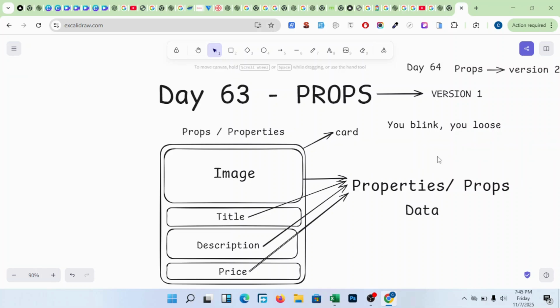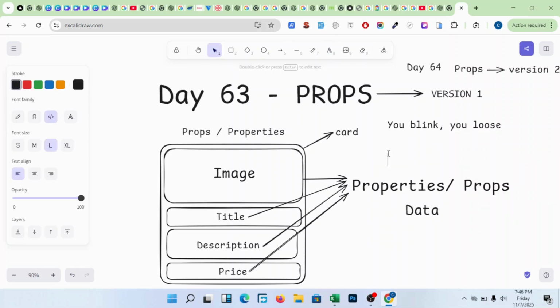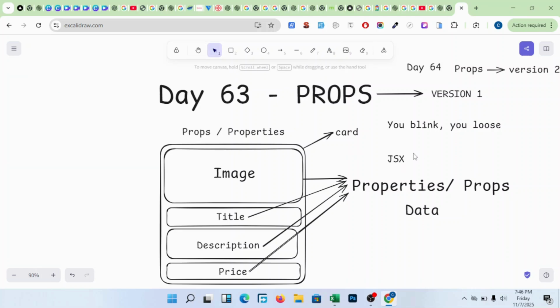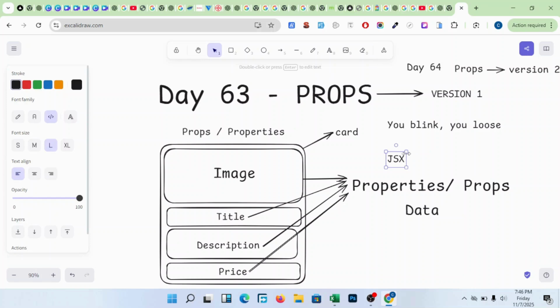So we are going to look at props today, and I want to simplify it. Today, I want to first look at them in JSX, before we enter TypeScript. This is day 63. Tomorrow, day 64, I'll put there version 2, and in version 2 we are going to be using TypeScript.